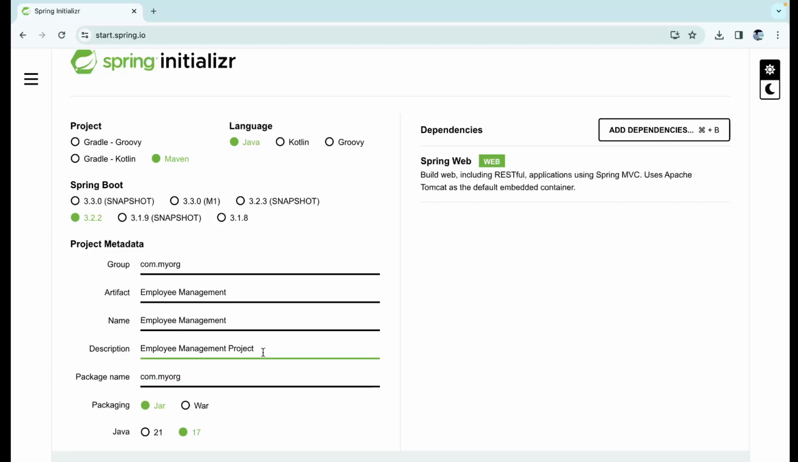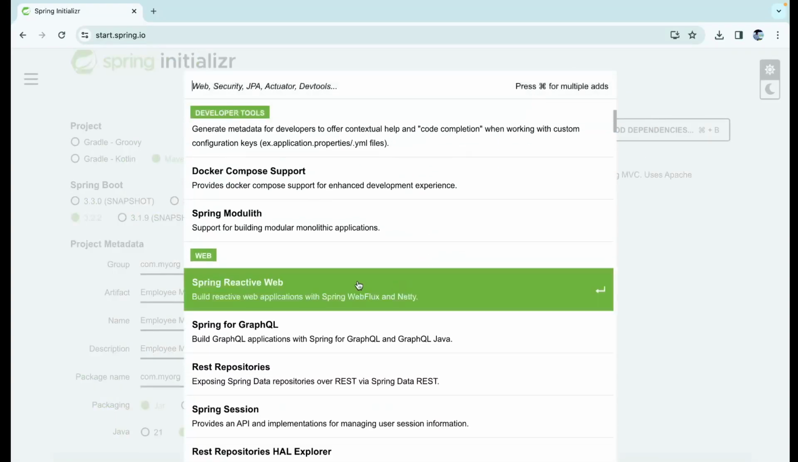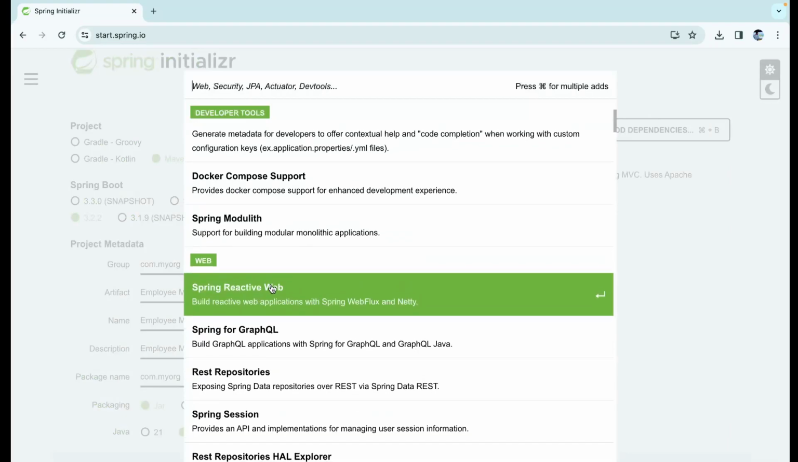And then we have given an artifact name. Artifact is basically a unique name of your project. I've given it as employee management, and the name of the project is also employee management, and I have given some basic description like employee management project. Now we can add some basic dependencies. When you click on add dependencies, you can go ahead and select Spring Web.